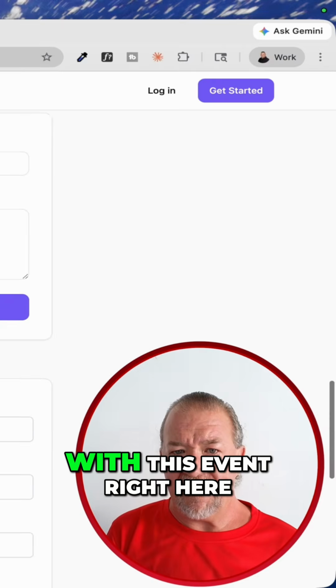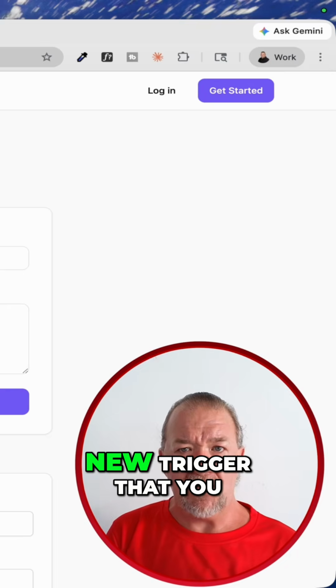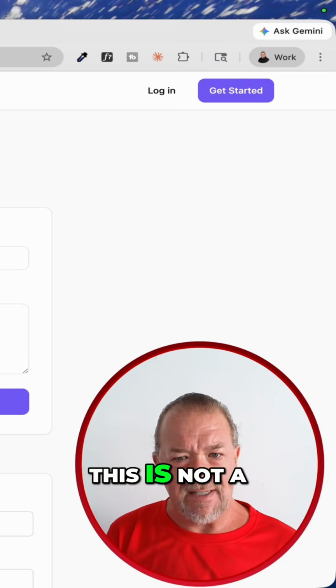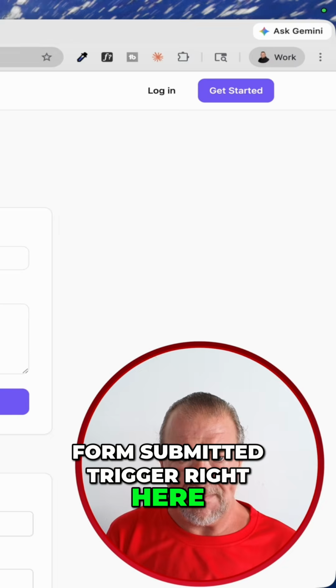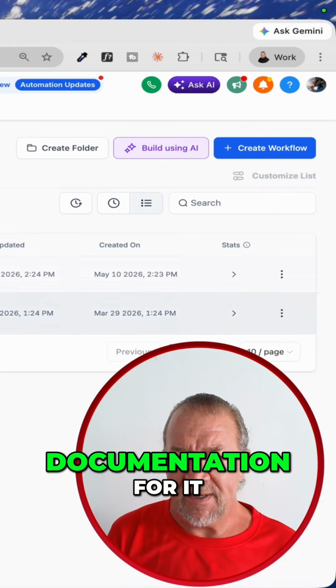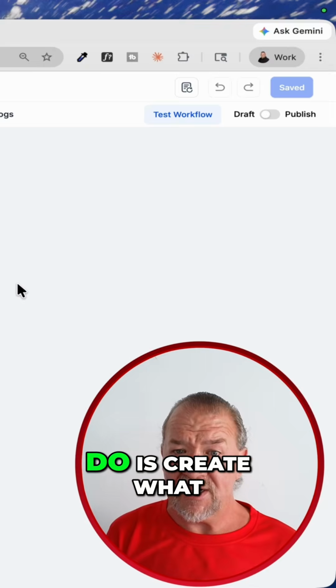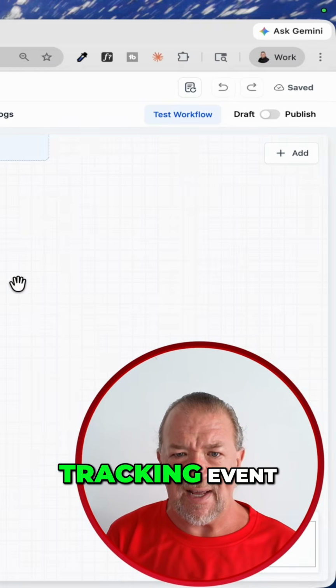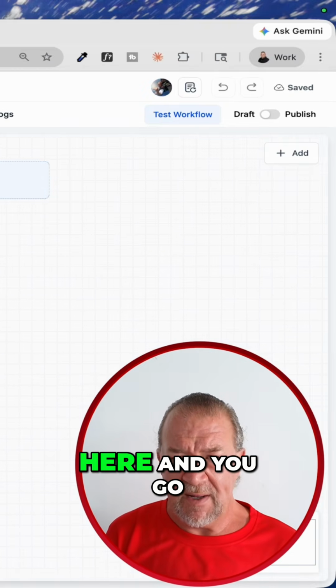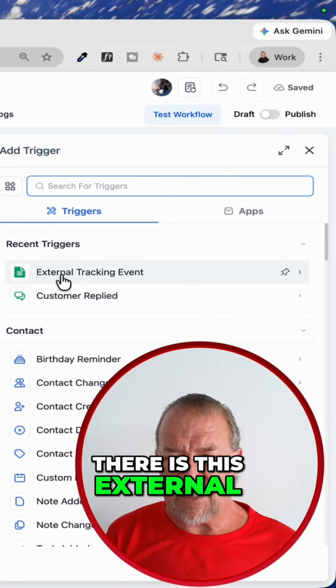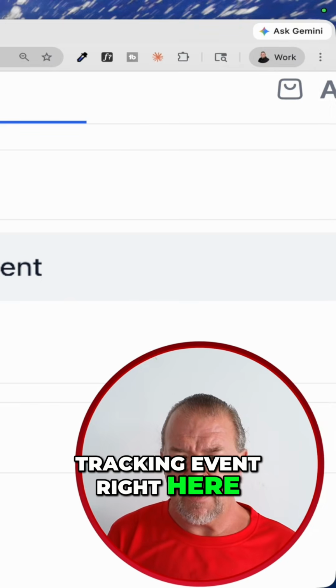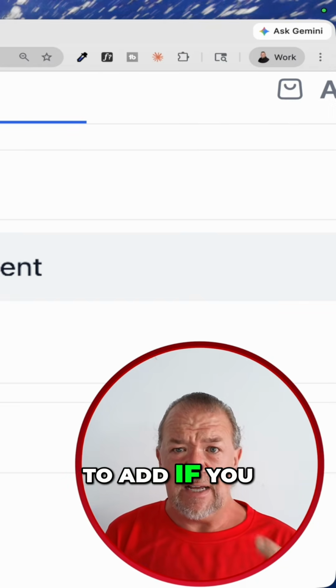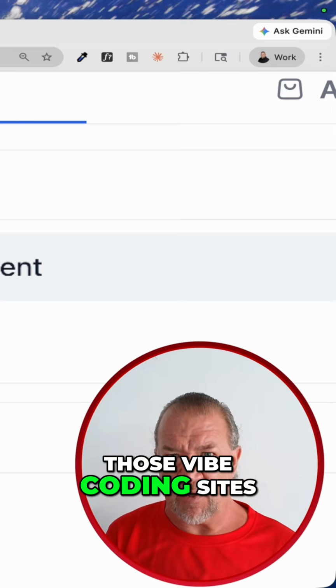Now, with this event right here, there is a new trigger that you need to add. This is not a form submitted trigger. So if you take a look at the documentation for it, what you need to do is create what they call an external tracking event. So if you come here and go to trigger, there is this external tracking event right here that you need to add if you want to capture the event from one of those vibe coding sites.